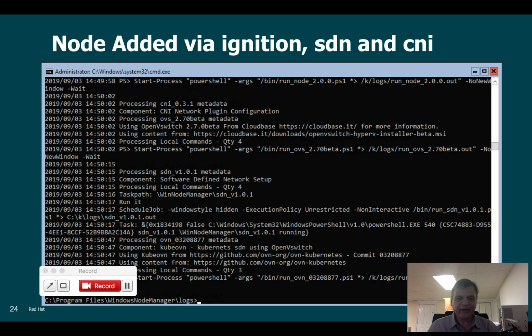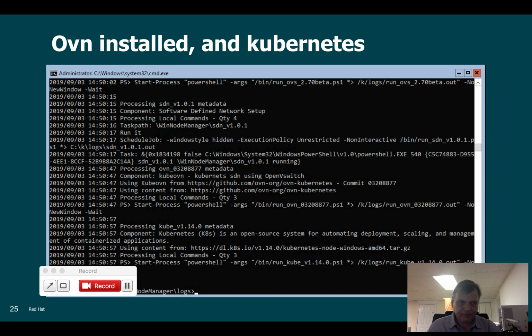The software-defined networking actually sets up the virtual switches and sets up all the networking components in preparation for the OVN component. So you see the OVS kicking off here, and then finally the kubeOVN is kicking off. So we install the kubeOVN service, which is started as a Windows service, and then finally Kubernetes. If you look at the time log, this usually takes 15 to 20 minutes up to this point to go through.